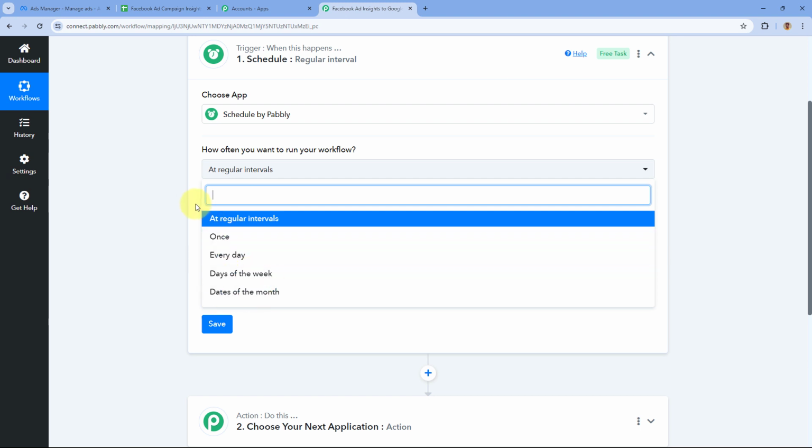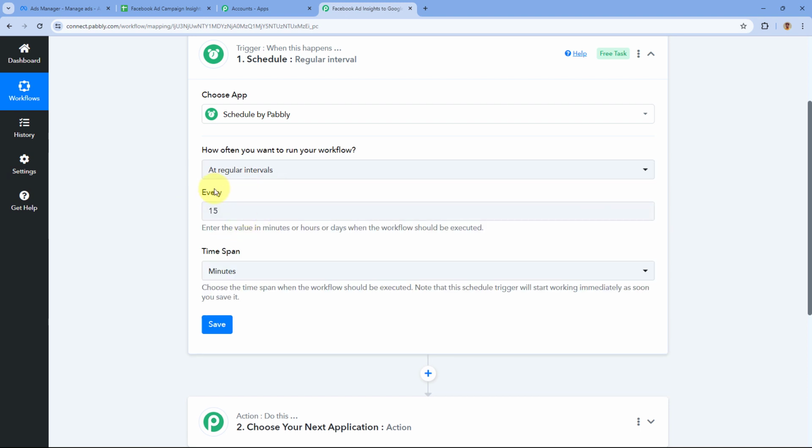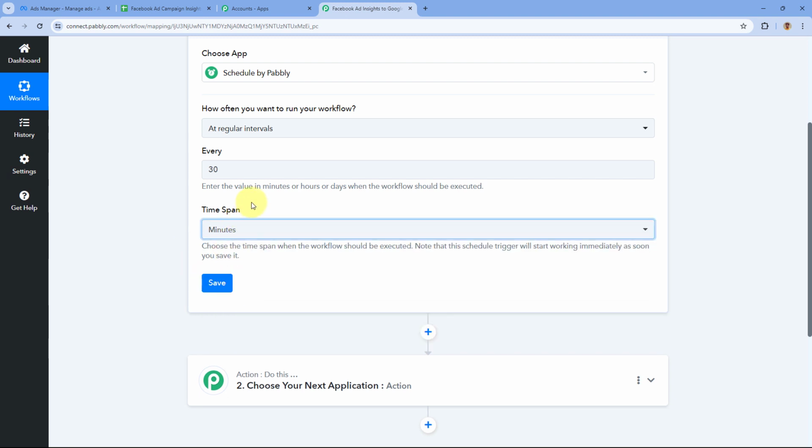So we want to execute this automation workflow at a regular interval of 30 minutes. So every 30 minutes, we want to get the ad insight and add it into the Google Sheet in real time. So we are going to select at regular interval over here. Now after that, here in every, we have to write 30. And in time span from this drop down, you can see we have multiple options: minutes, hours, days, weeks. So we are going to select minutes over here.